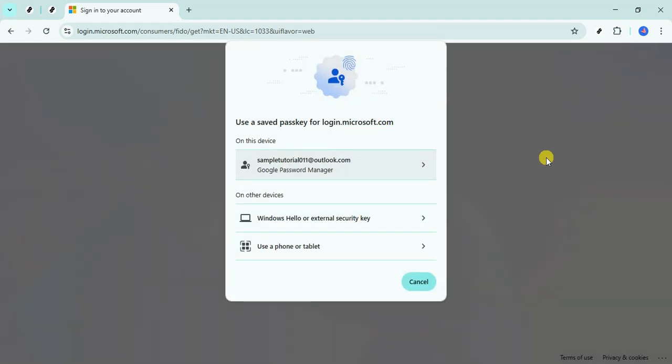At this stage, Microsoft may ask you to verify your identity for security reasons. This could be by entering your current password again or confirming a code sent to a trusted method on your account. Follow the on-screen prompts as they appear.